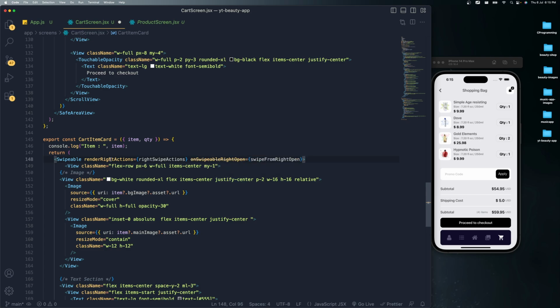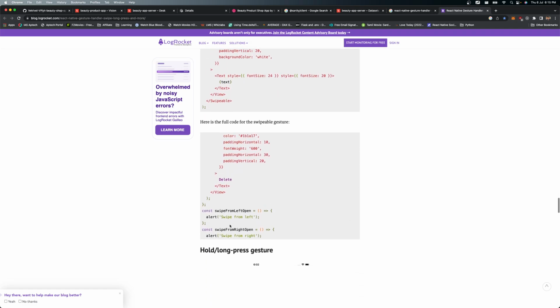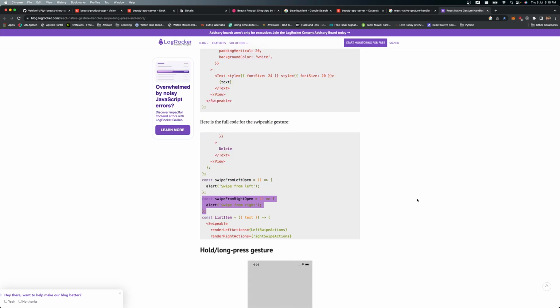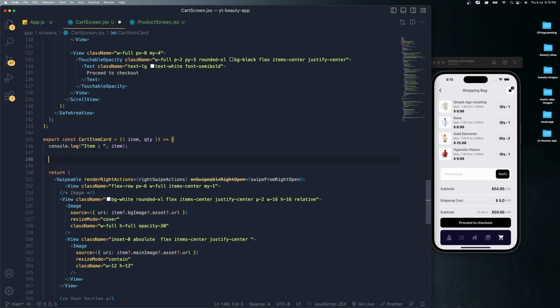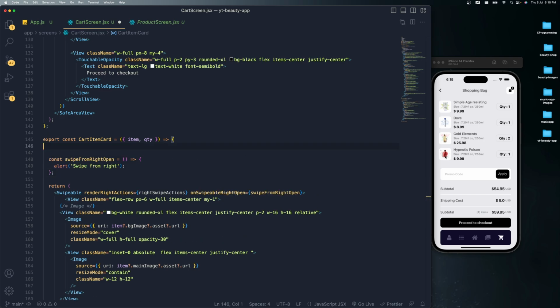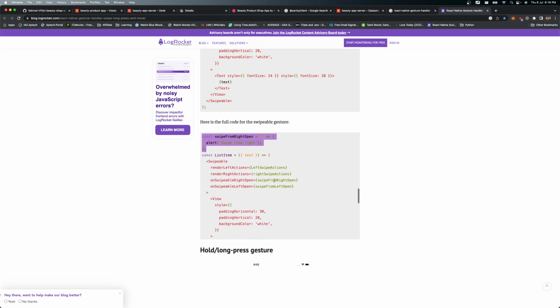Basically this is the action function, and whenever you're swiping, what exactly do you want to do? So let's go ahead and create that function first. Let's scroll down, and there you can find this function. I'm just going to copy this swipe from right function. That function is supposed to be inside here. I don't need this console log anymore, so let me delete it. And one more thing is missing: whenever we have render right actions, we need to render this particular right swipe action component.